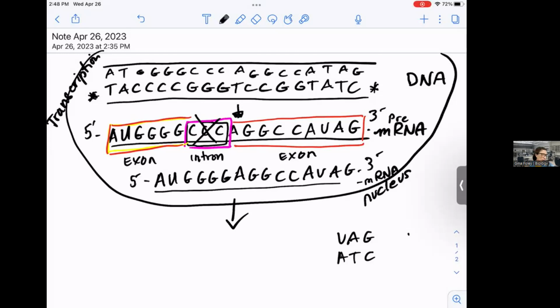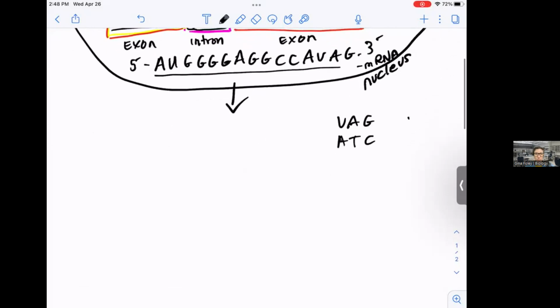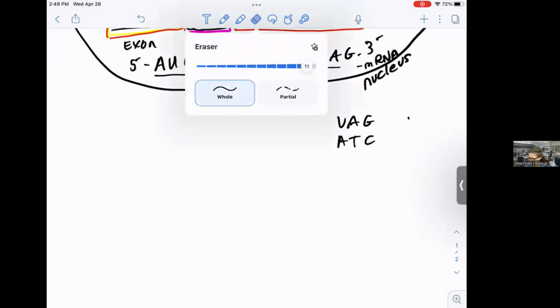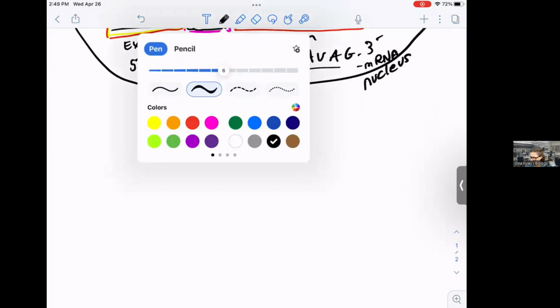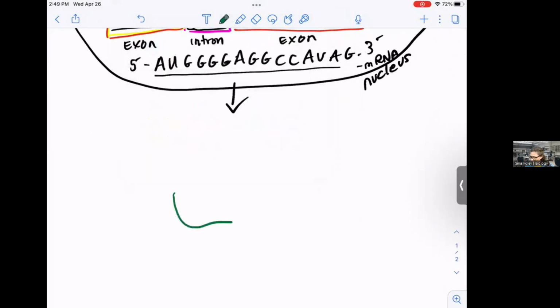We can exit the nucleus and search for our friend called the ribosome. All right, let's draw ourselves a ribosome here. I'll make the ribosome green just first because I like green. Now, this is not drawn to scale. Ribosomes are itsy bitsy, super, super tiny. They are much smaller than I have drawn here, but I'm just trying to make this easy for us.